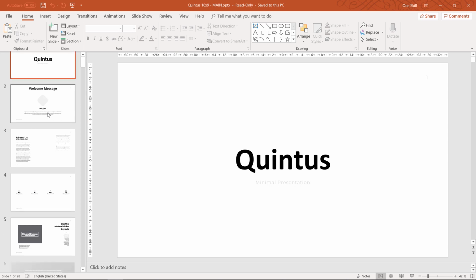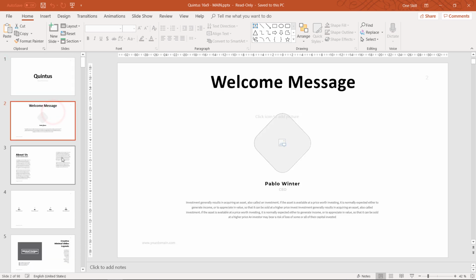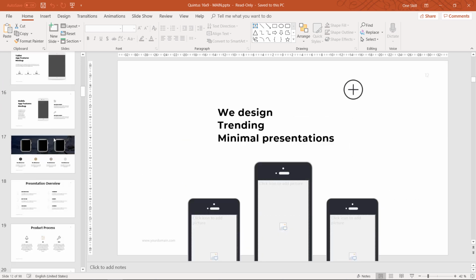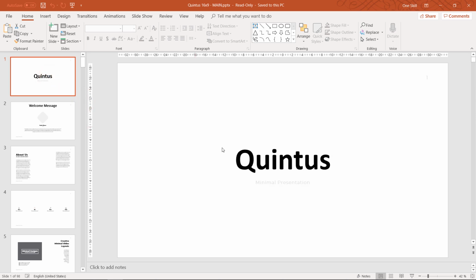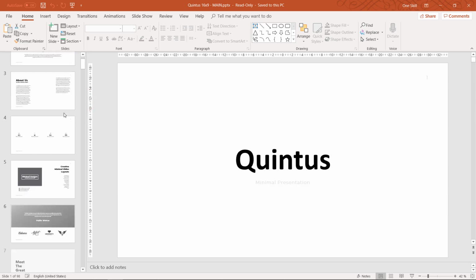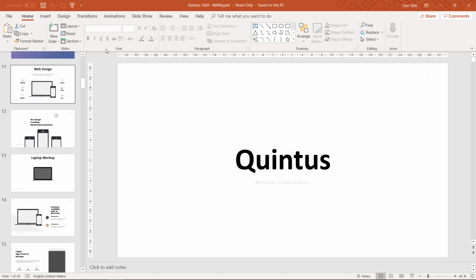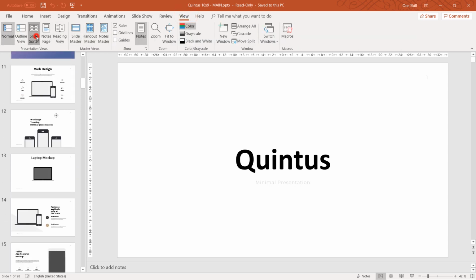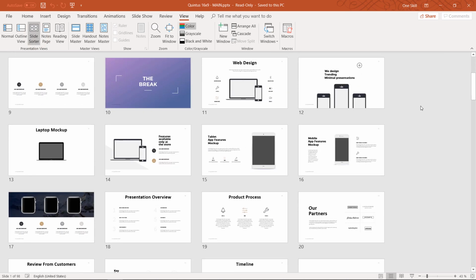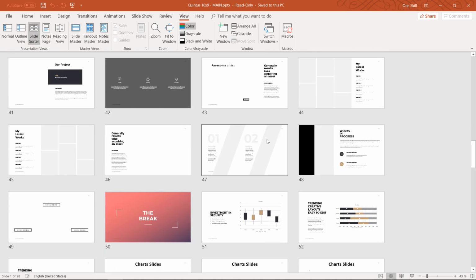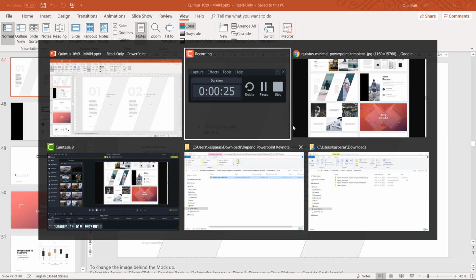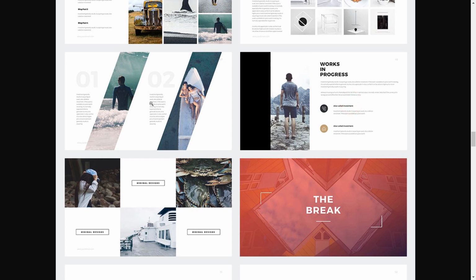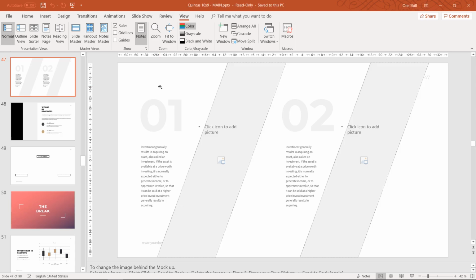When you open up the Quintus template, it will look like this. And we will actually try to do this slide that we picked a few moments ago. An easy way to find the slide with those two diagonal image placeholders is to go to the slide sorter view, and this way you can quickly and easily find the slide that you're looking for. So this is the slide that we want to do, and this is how it looks in the template.